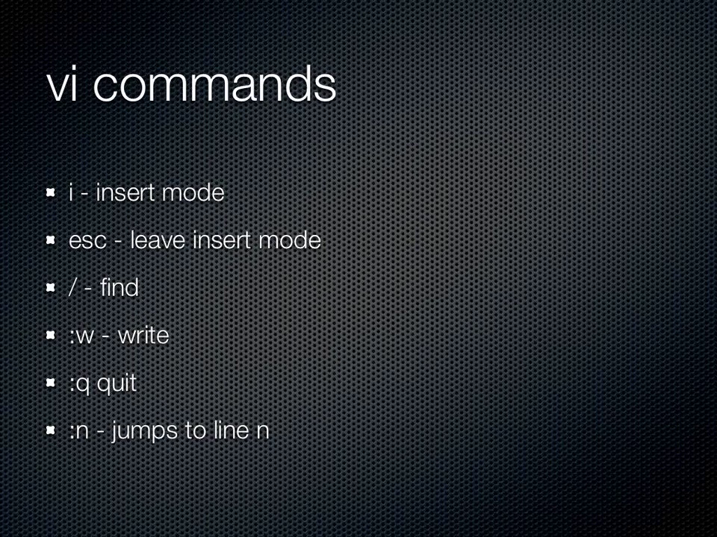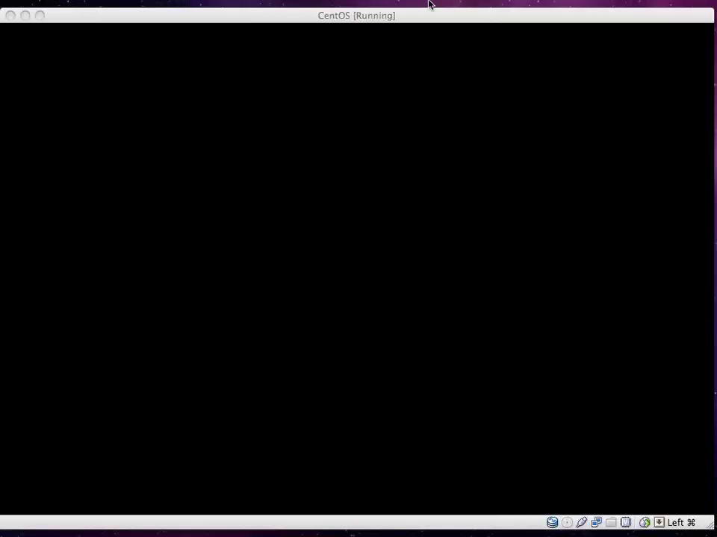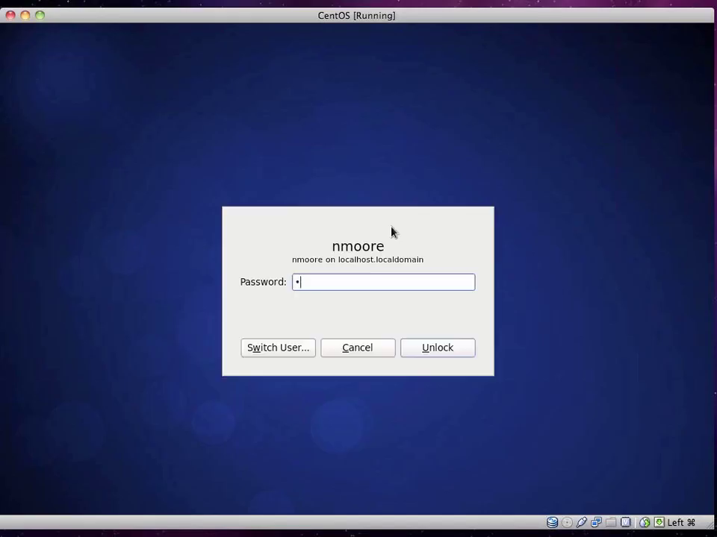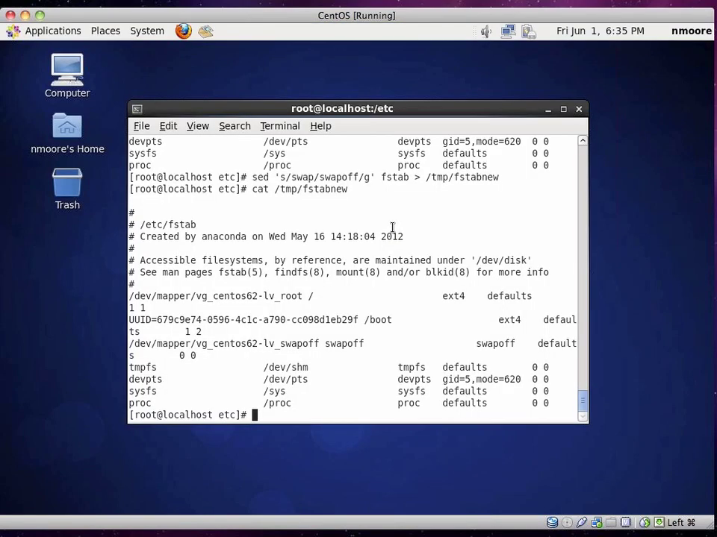So let's actually take a look at some of these and go back into, I'm just going to go edit a file. So let's VI the file that Steve created for me, which was really nice of him.